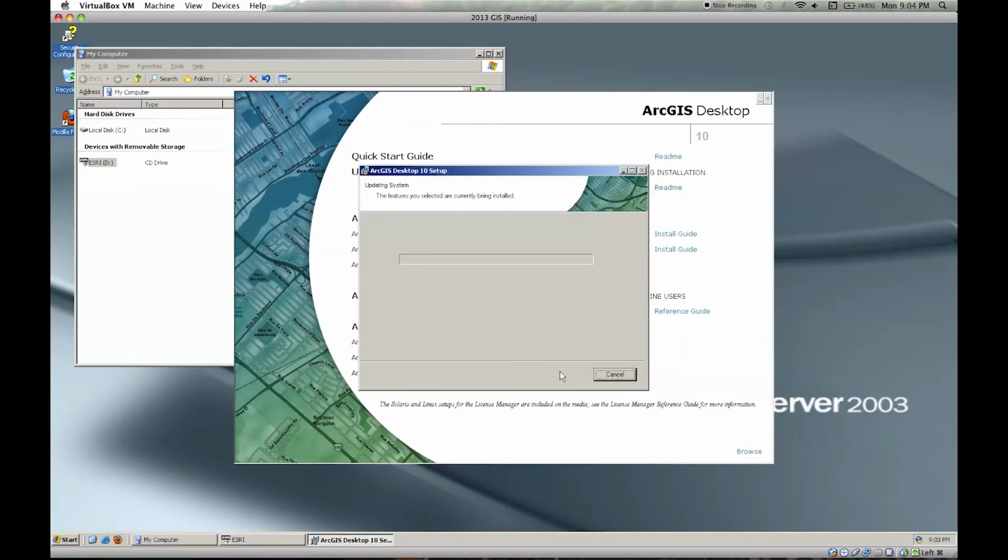And now it's going to be copying some files from the CD to your computer, which may take a little while depending on your computer, so just please be patient.